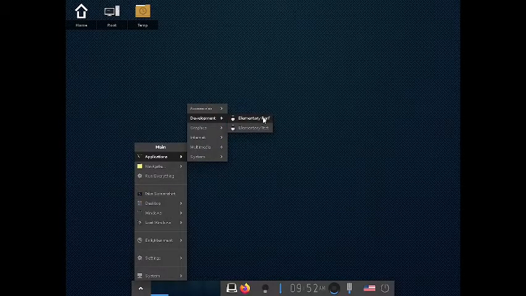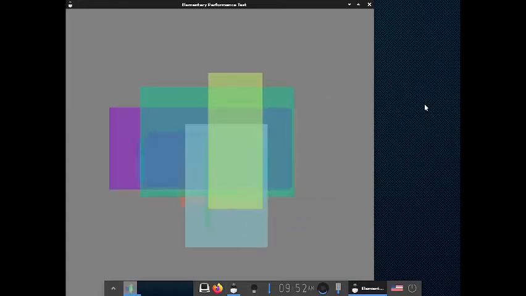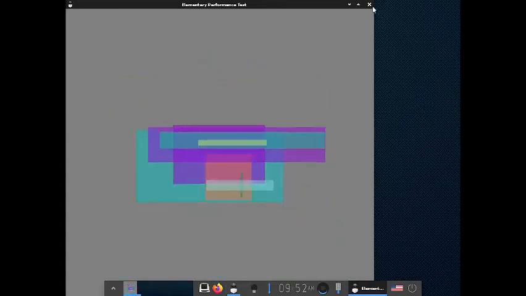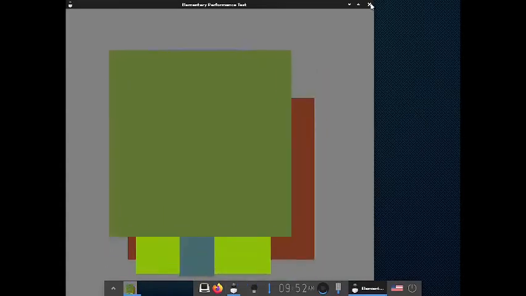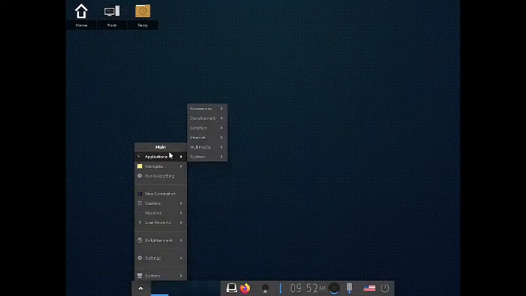In development section, you got this elementary perf and elementary test. What is this? Let us check. Elementary performance test. So this is the graphics test for the Enlightenment Desktop. So I will close this anyway. But first, I think we should change the resolution of the screen.